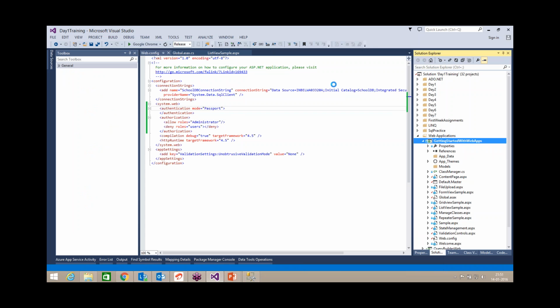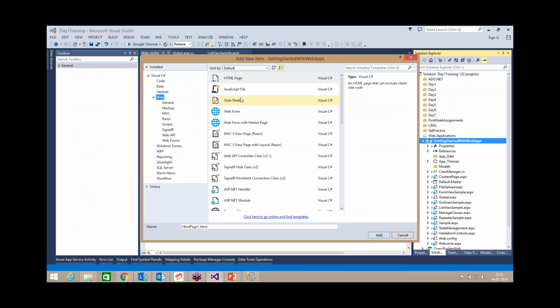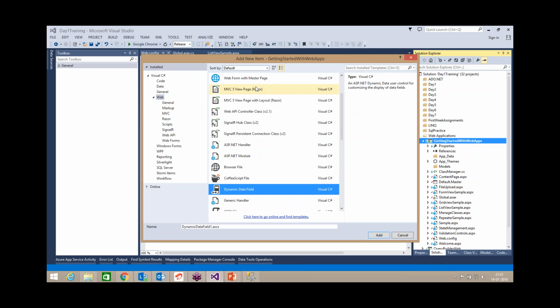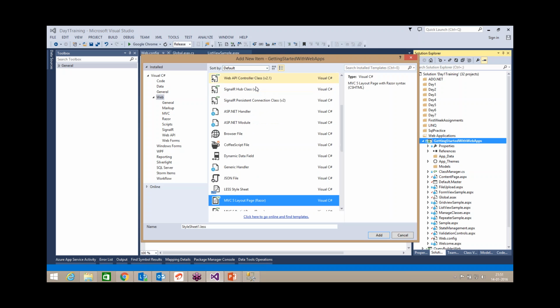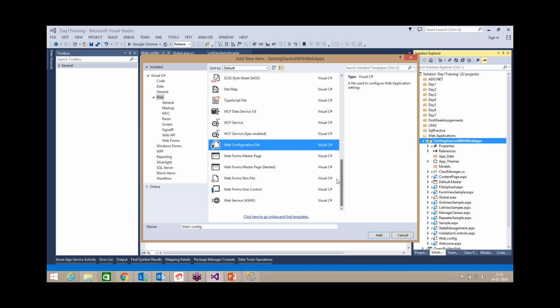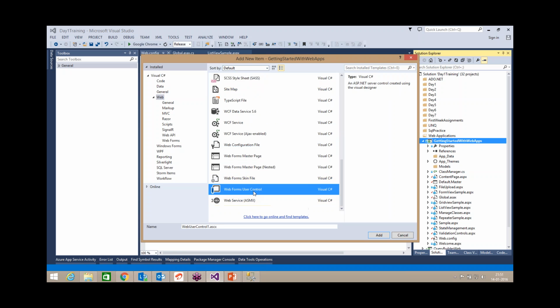So how can we do it? Add new item and go to web. Just check for the ASCX extension file. Dynamic data field, that's okay. So user control, it should be, maybe that name got changed. Web form user control.